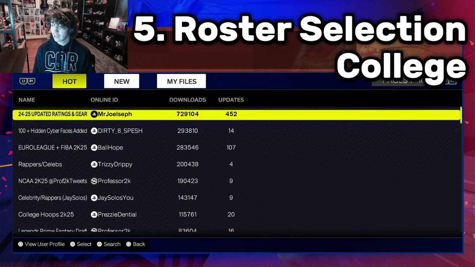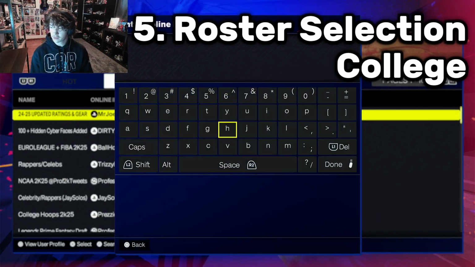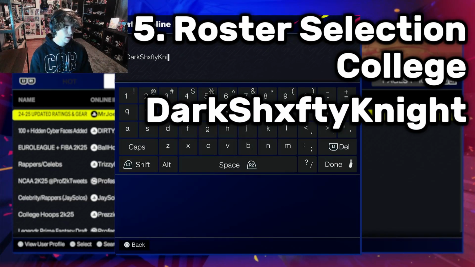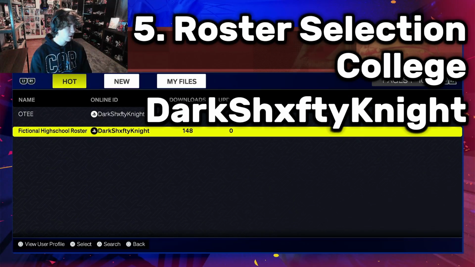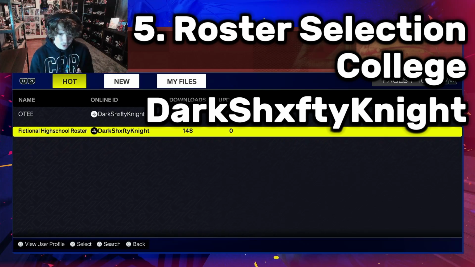For the college roster, you are going to want to search Dark Shifty Night. I'll throw it on screen for you to see exactly how to spell it. And once you search that, it's going to be called Fictional High School Roster. It's weird because it's a college roster, but it's actually labeled as a high school roster. It's stupid, but it works.